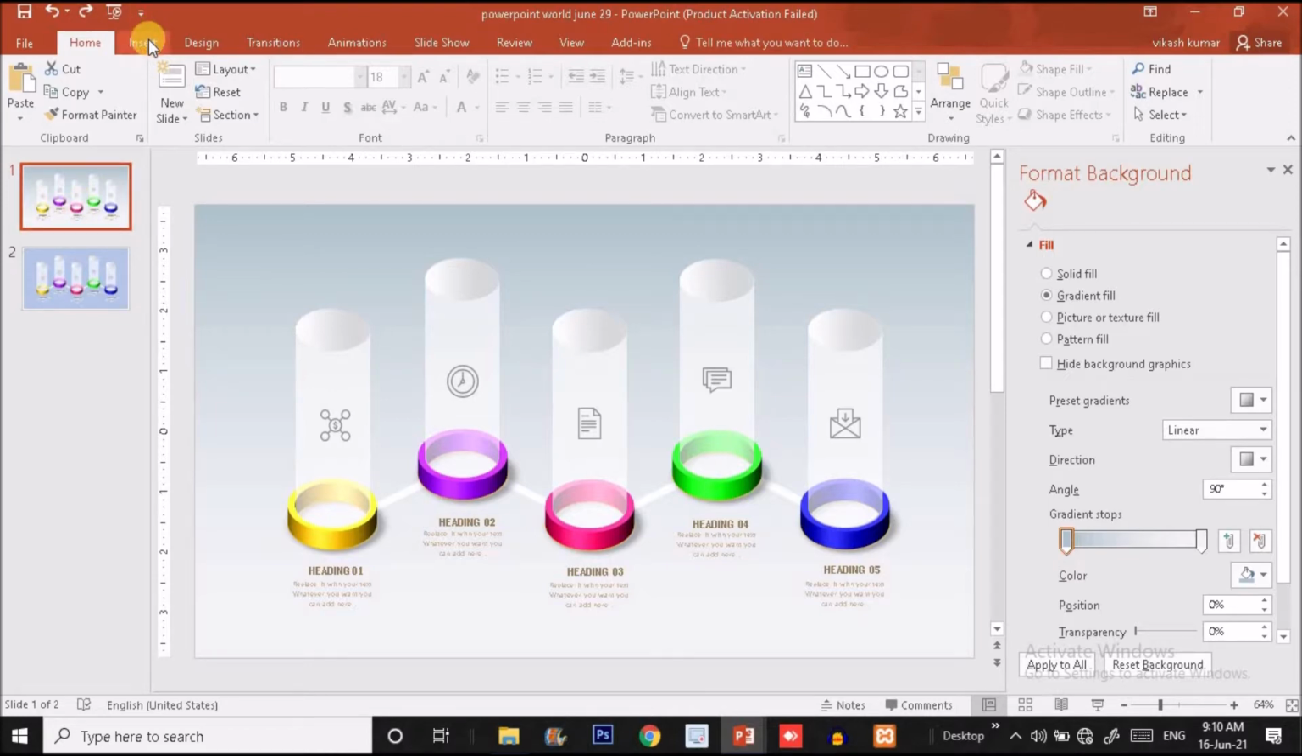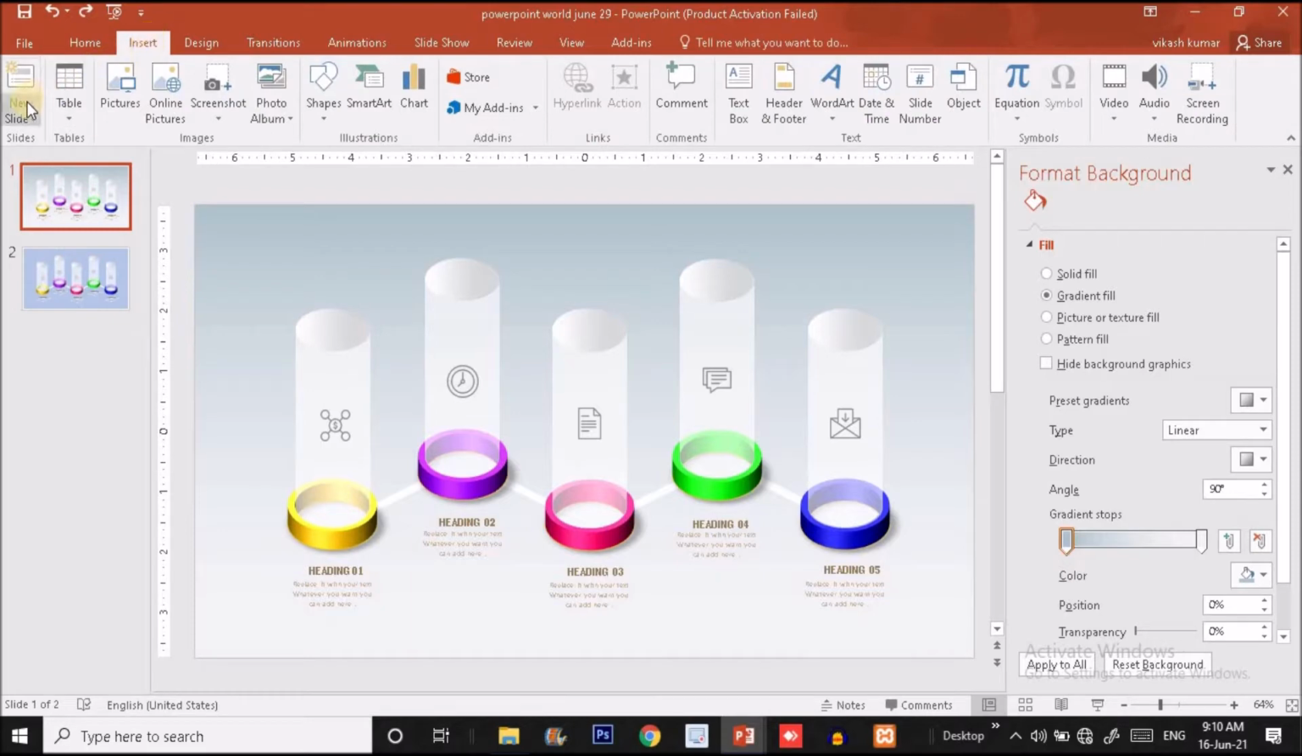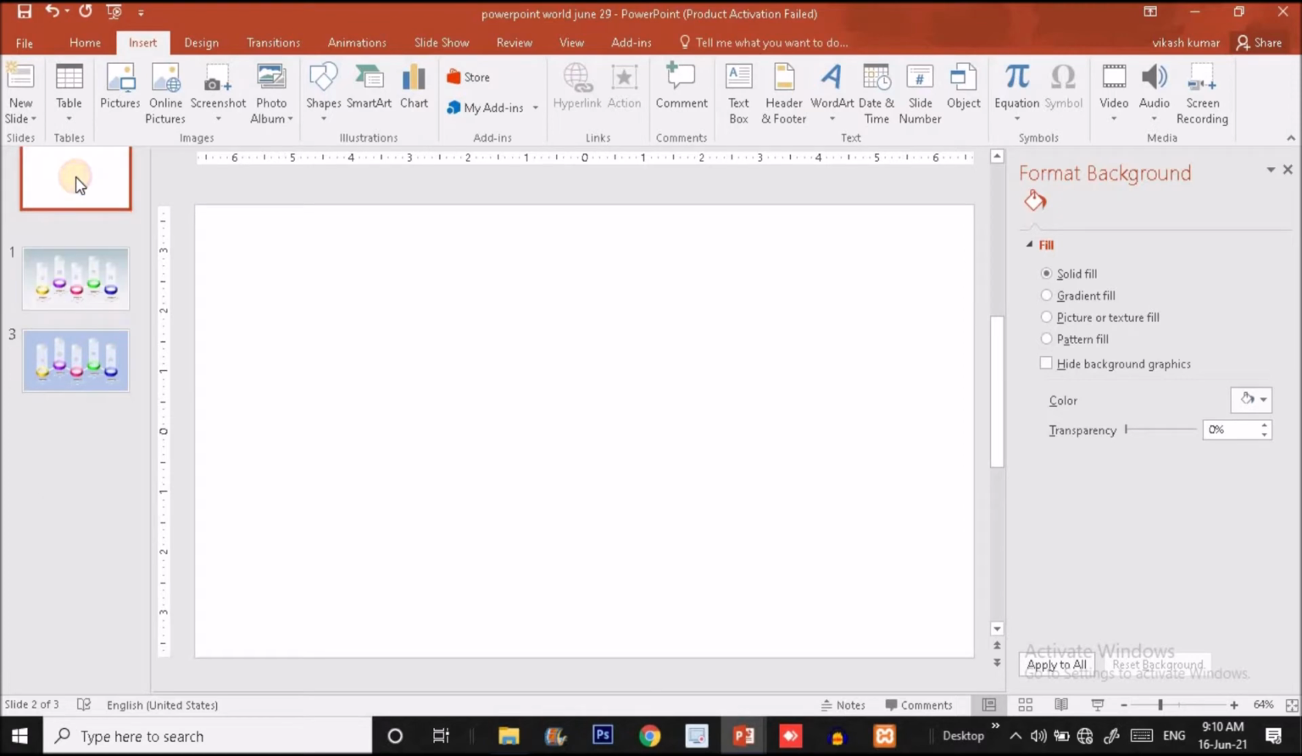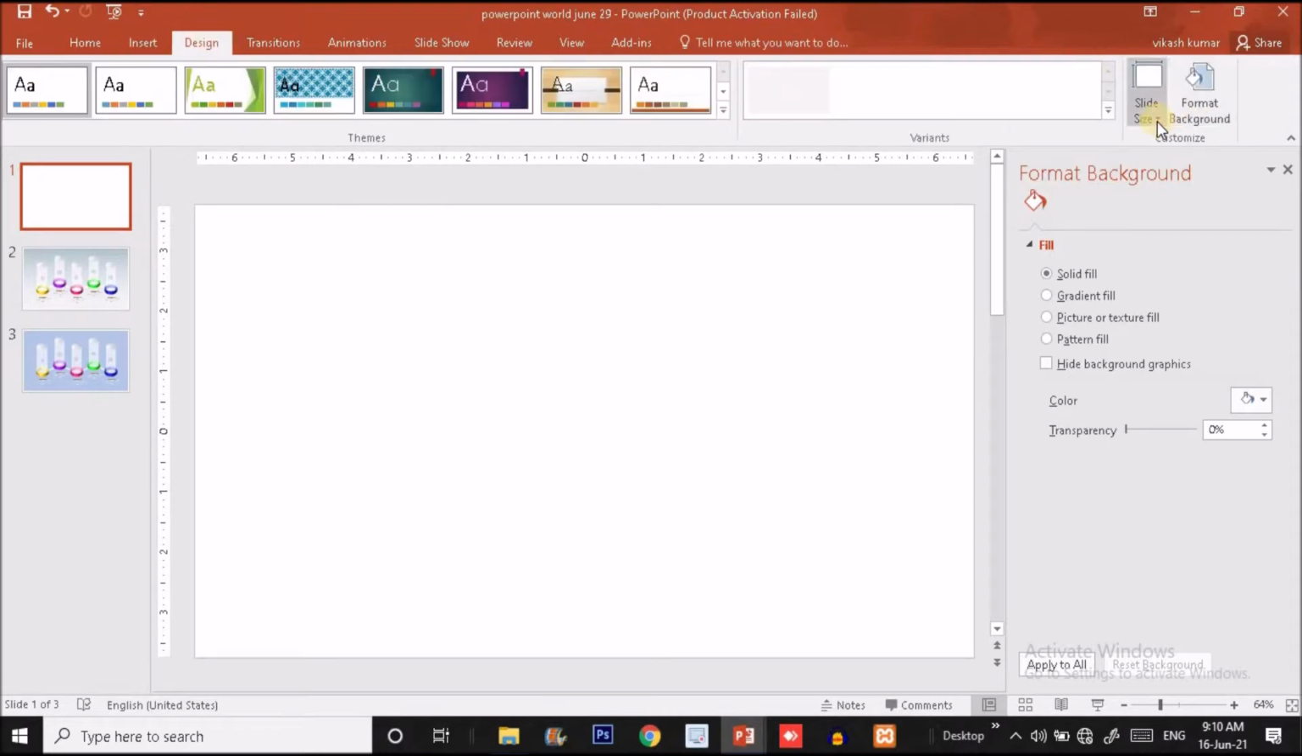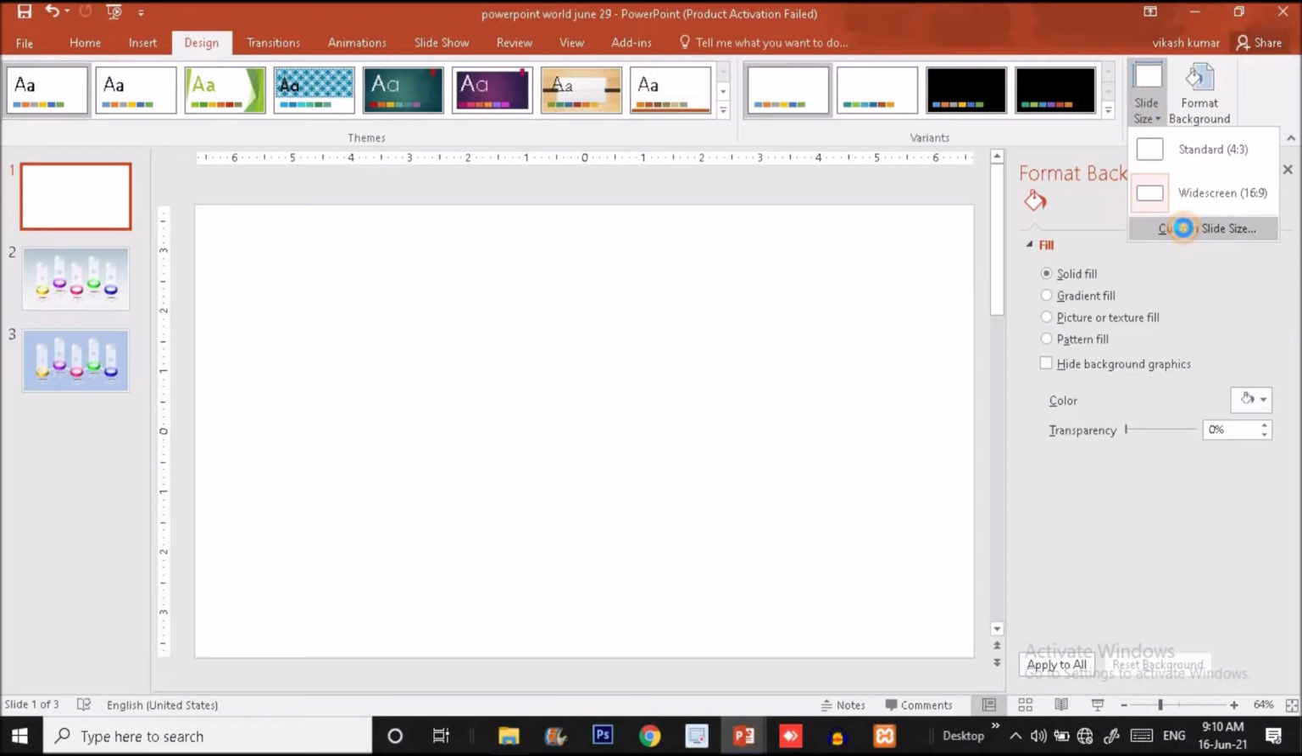Let's start creating it. Just click on the insert option. You will see a new slide option. Just click on that and choose a blank slide. If you want to know the details about the size of this slide, then you can go to the design option, and here you will find the slide size option. Just click on that and choose the custom slide size option.